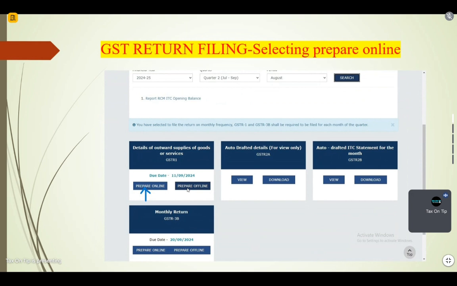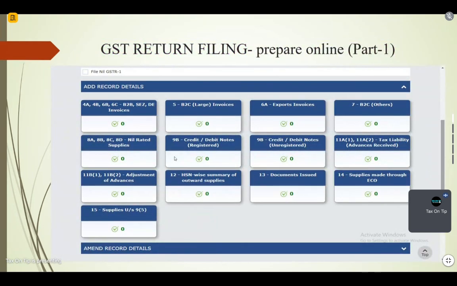So again, we need to click on prepare online, or just click on GSTR1. It will automatically open the portal. Okay, so now we are entering the data directly on the GST common portal. We are not importing any Excel file, we are not importing any JSON file, we are directly entering the invoices on the portal. So this method is basically suggested when you are doing a GST filing of a client which has a very small number of invoices.